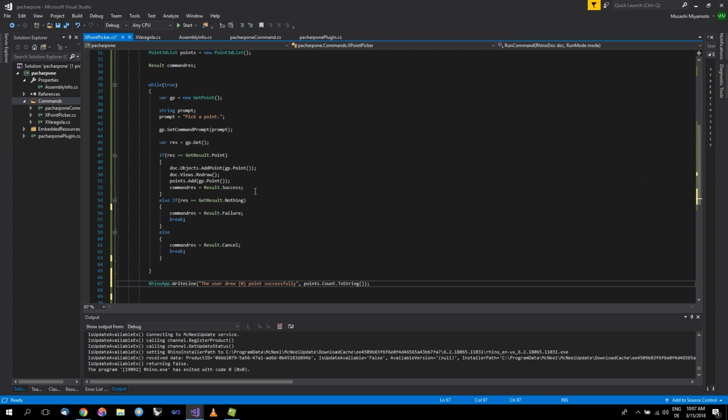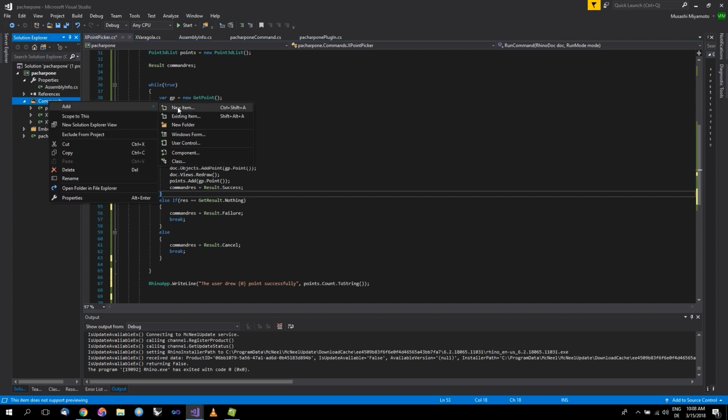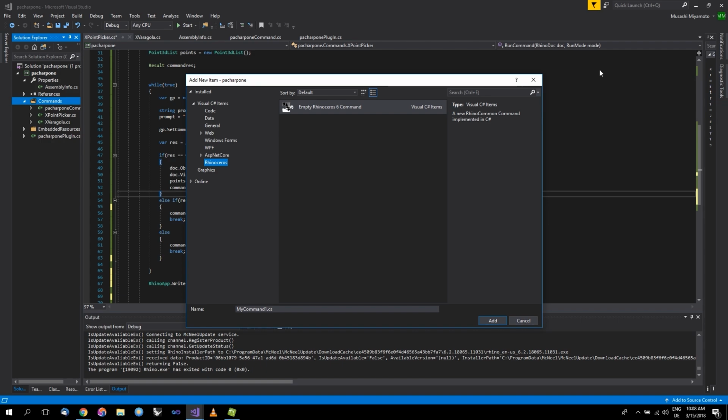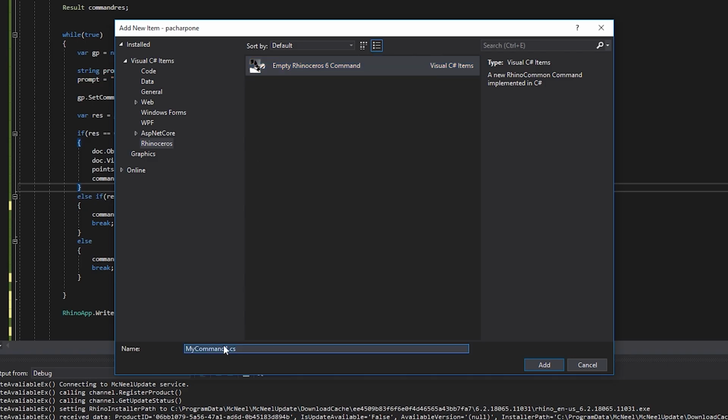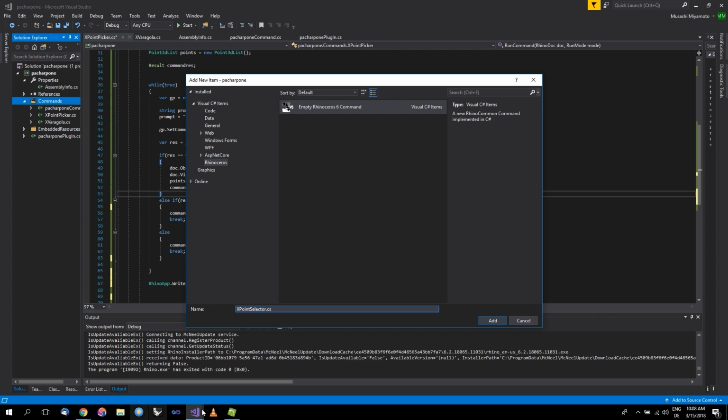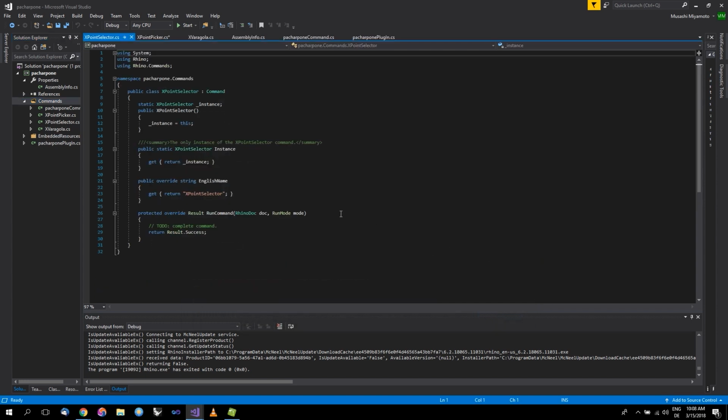Now, we don't want to necessarily only pick points. Let's learn how to select points as well. So what we will want to do is we will want to create a new command. Let's speed this up a little bit. I feel I'm going too thoroughly through everything. And let's call this one a point selector, because we're not picking the points, we're actually selecting the points that already exist in the document.